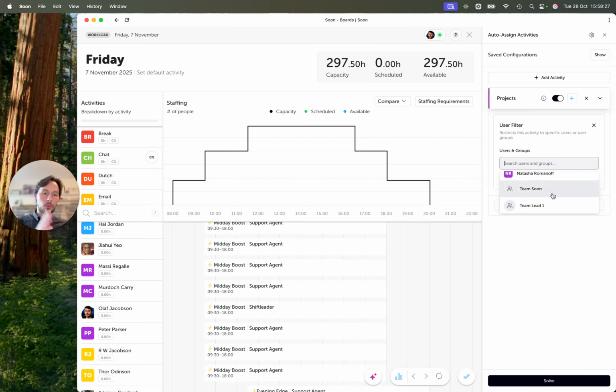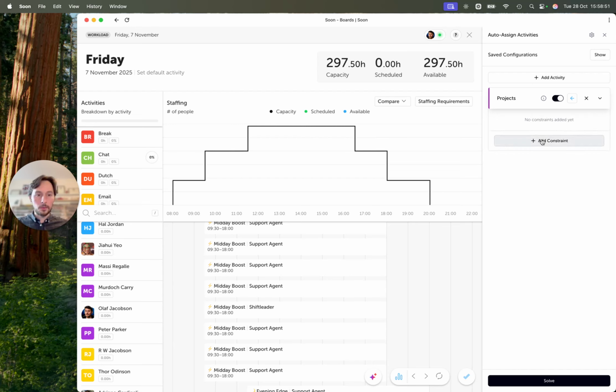And especially the user groups are very helpful if you have a bunch of people with certain skills. Just create a user group for them so that you don't have to add every single user. You just combine all those users in one user group, and you can apply that user group to the constraints with the user filter. So that's how that works.